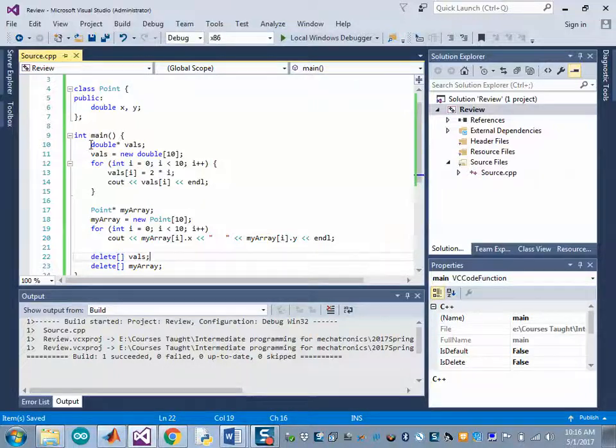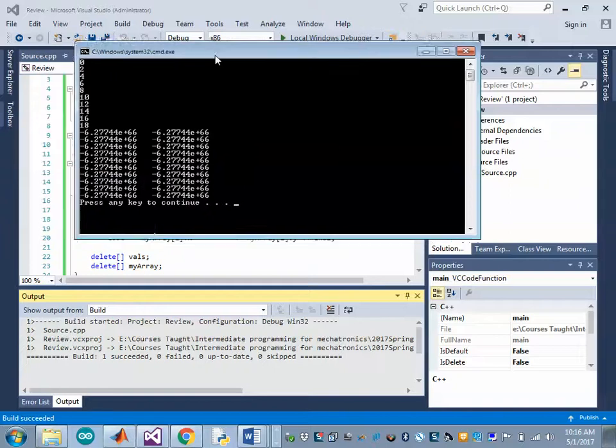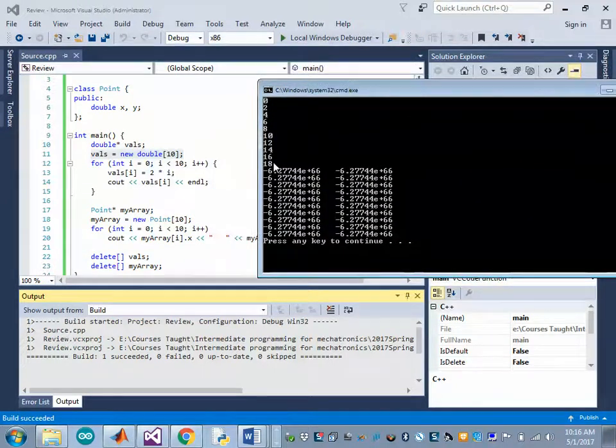Okay, so here I've declared a pointer to a double. And now I've allocated memory for 10 spots, 10 doubles for val. So after I do this line, now I can do val bracket 0, val bracket 1, up to val bracket 9 because there's 10 things. And so here I've stored a value of 2 times i into there and then displayed it on the screen. So first it displays 0 through 18 because it's 0 through 9 times 2.